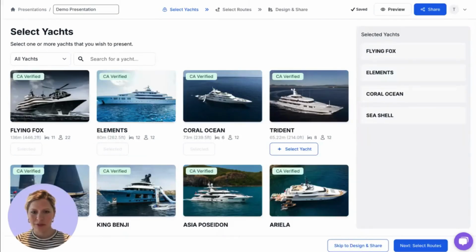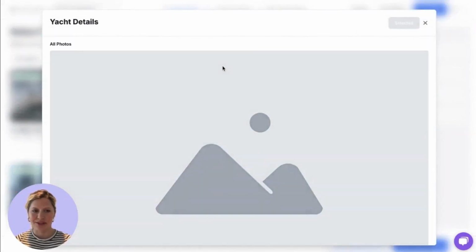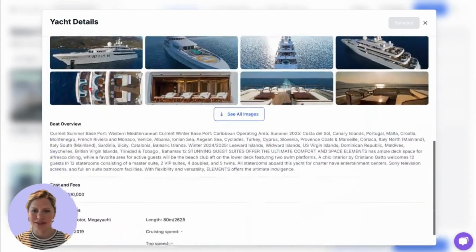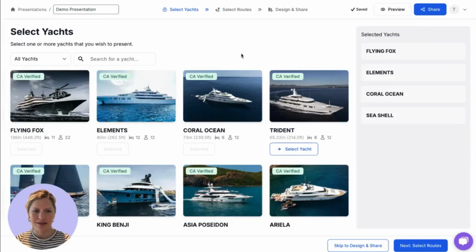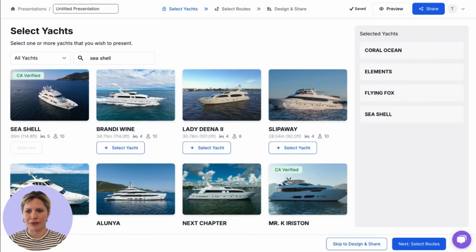If I ever want to double check the yacht data before I add it, I can just simply click on the yacht. That will launch a preview where I can look at the details. So I can see, yes, this is the yacht I'm looking for, and I'm happy to add it. So far, I've already added it, so I don't need to do anything. If I ever want to remove a yacht from my selection, all I have to do is hover on the item and click this X symbol.